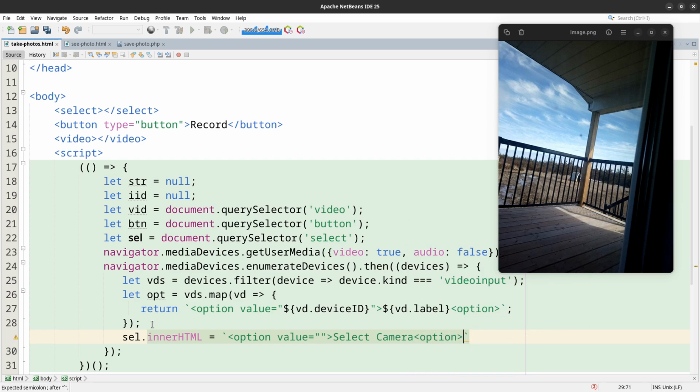Then what I do is I just append opt.join, like this, so it will leave no spaces. If I wanted to, in the next line I could have done a line break or something else, but I don't need it. That's just fine. So now this is going to fill the select with the options.